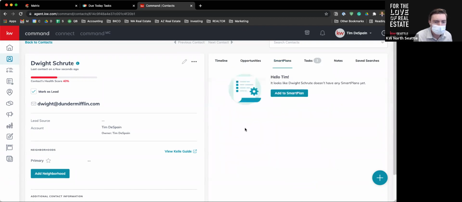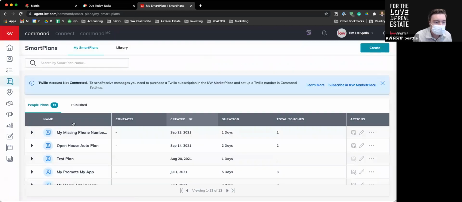Because this was only a one-step smart plan, I don't think it's going to appear here. But if it was a multi-step smart plan, you can come in here and see where they are in the smart plan. You could pause certain activities. You could pause the whole smart plan. You can pull them off the smart plan. And so this is where you would go to see exactly what's happening with the smart plan that you've applied. Go back into smart plans.